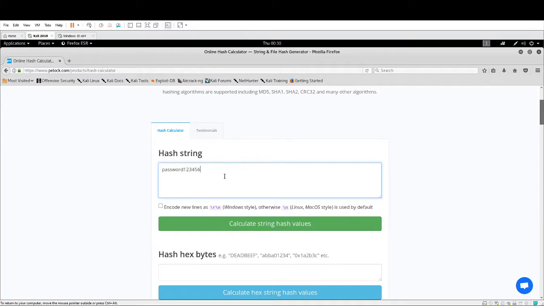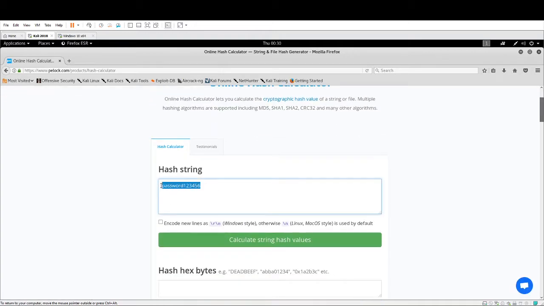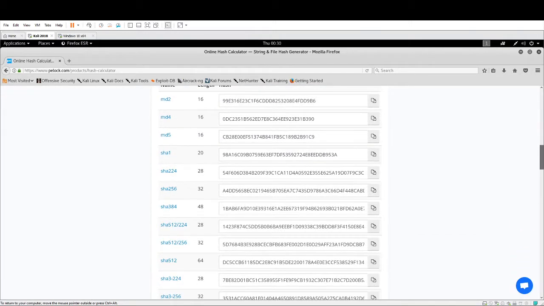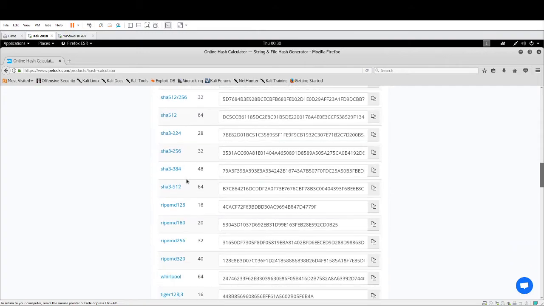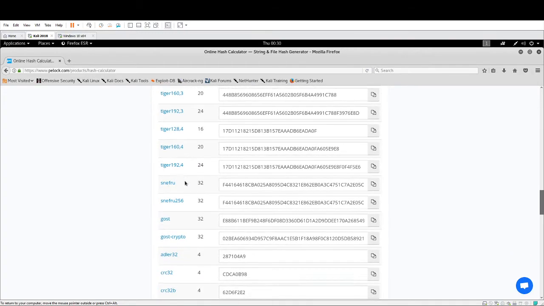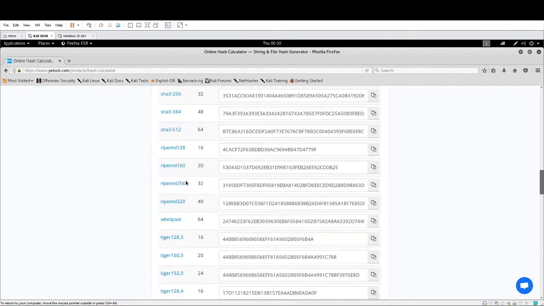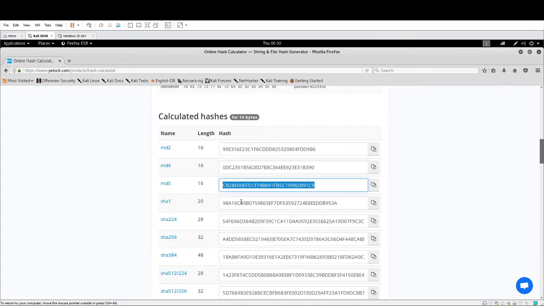So instead of storing it in clear text, what we do is convert it over to a hash, something that's obfuscated. Instead of storing this, we could store one of these hash values. This is the hash value for MD2, this is the hash value for MD4, MD5, and so on. There are a bunch of different hashing algorithms that we can choose from, all depending on your environment and your organization. Whichever one you deem is more secure is the one you would choose.